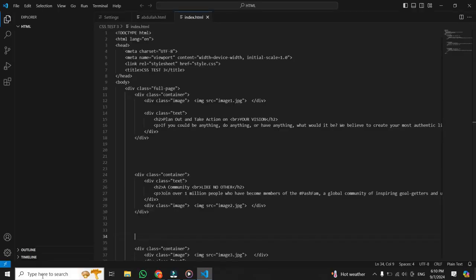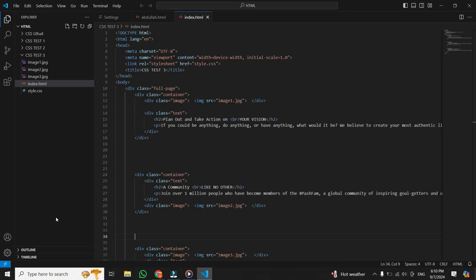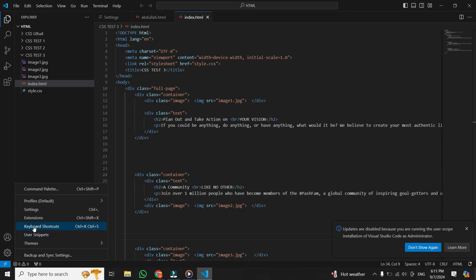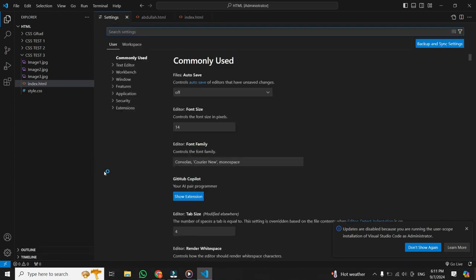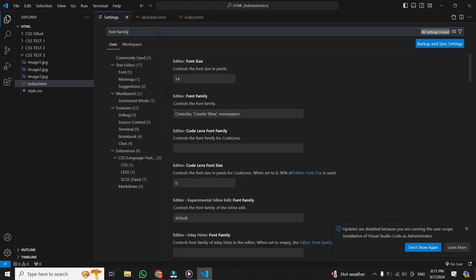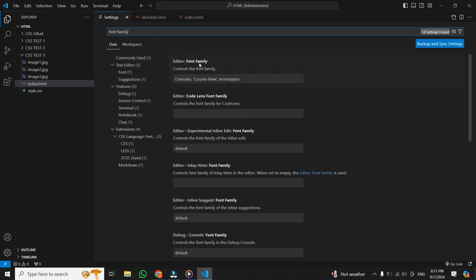Once you are in Visual Studio Code, click on this little gear icon at the bottom left corner, and then from the menu, click on Settings to open the settings. Once you are in the settings, in the search bar, type font family. Once you type it, here, you'll see the font settings.